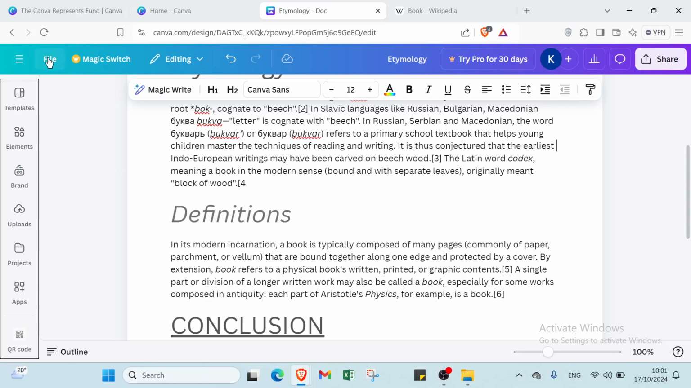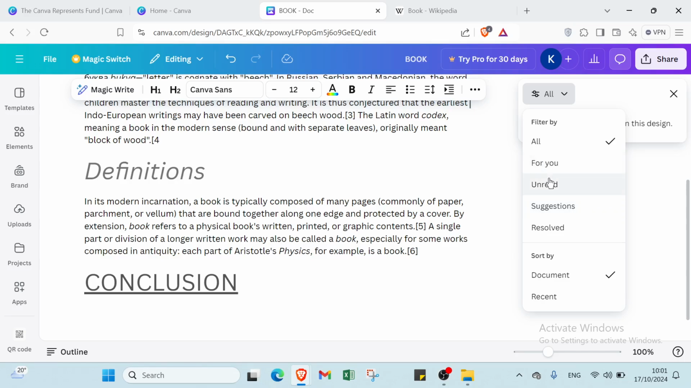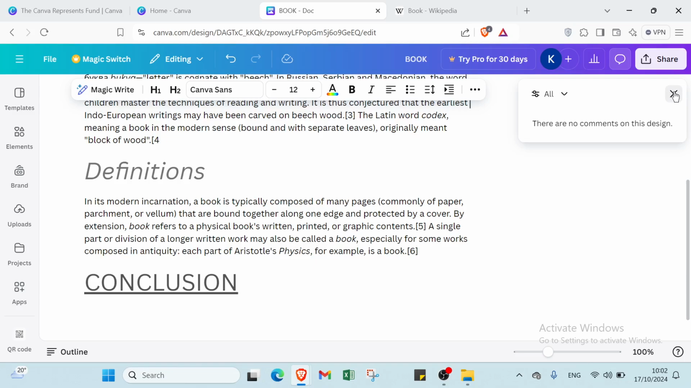Also, we have here other things like file, magic switch, editing, and we have here undo and redo. Then we have here all changes, and this is the title, for example, book. Then we have here the option to add an account, insights, and here we have discussion as well. There are no comments on this design. You have just to add a comment, you select an image that you want, suggestions for you, erase, resolved, and other things.